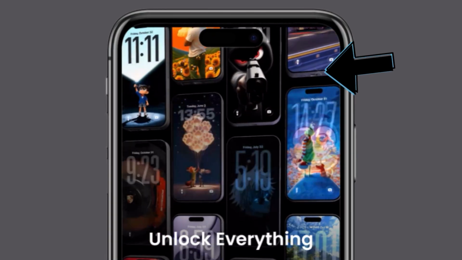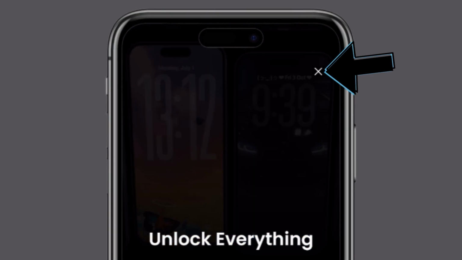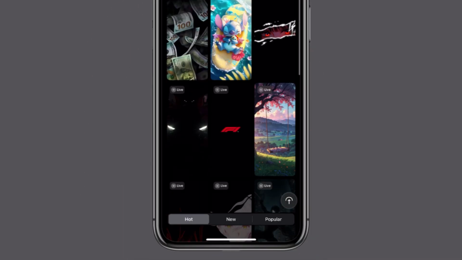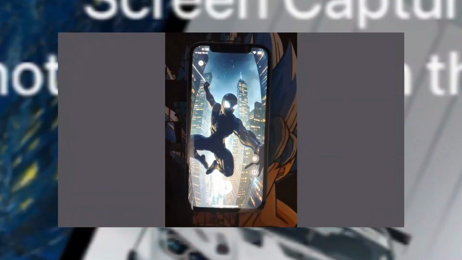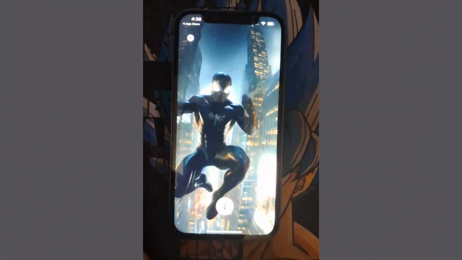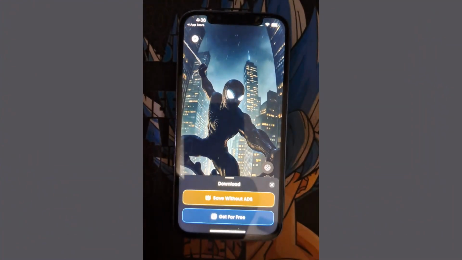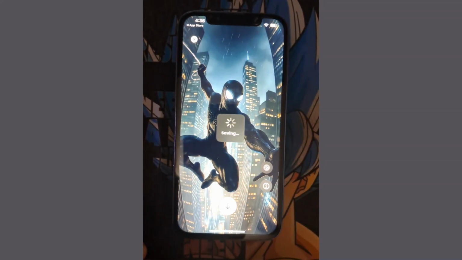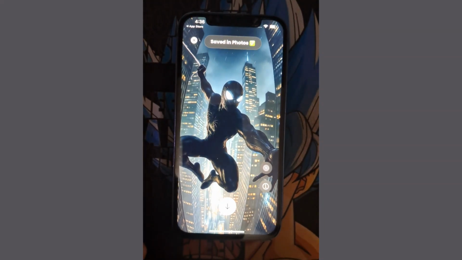Now if you get this page, then you have to click on the cross icon and open live wallpapers. Now you will get all these live wallpapers for free. Open the wallpaper you want, click on this download icon, select get for free. Now you have to watch ads to download the live wallpaper. After watching ads, the wallpaper will download.